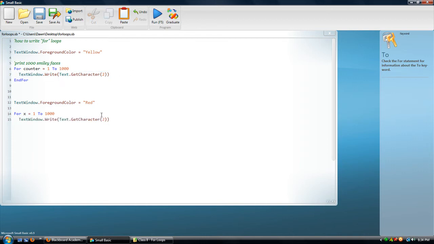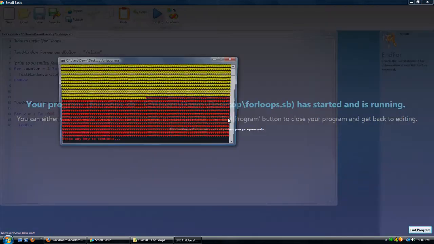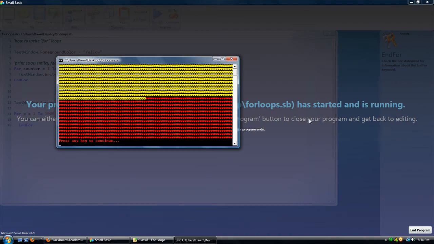The character code for the heart is 3. And don't forget your end for. Again, the loop is like a sandwich. You don't want this. That's not going to fly. That's like having a sloppy Joe sandwich without a bottom piece of bread. You need the bottom of the loop there. Oops. Okay. And there are my 1,000 hearts.